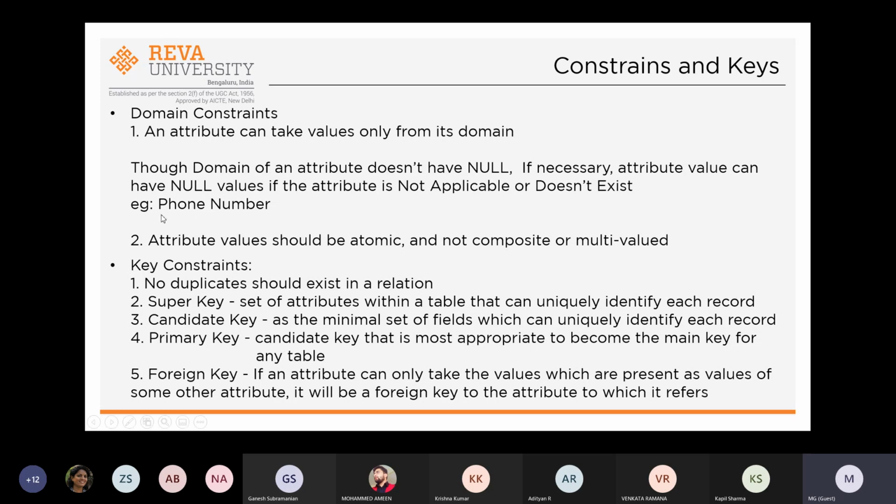Again, I always use the same example, phone number. It also means that in certain cases where you don't have phone numbers, it is permissible to put null values. Even if you mention the domain constraint that a phone number should only have 10 digits, there can be situations where you don't have a phone number. In such cases, null is also permissible. That's what this means.